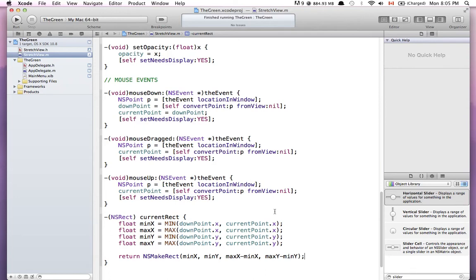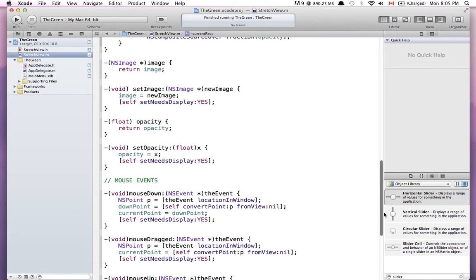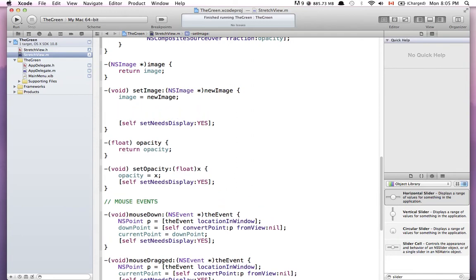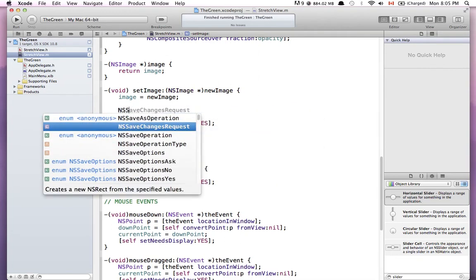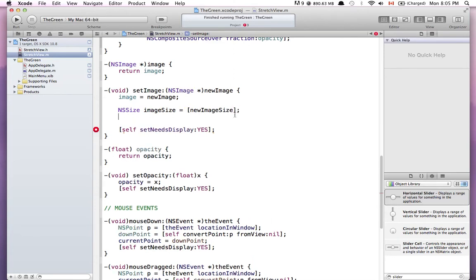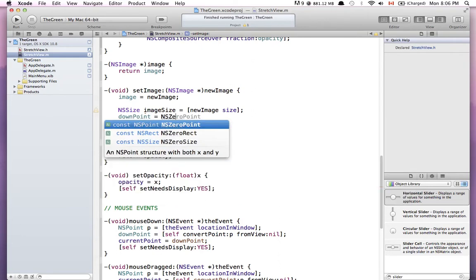All right, now I have the method called set image, this one. So before I return, before I say you have to redraw on the last line, I want to do this. So I need to get a new NSSize, call it image size, and this would be the size of my image. Yeah, the size of my new image of this one. And I'm going to do the same, down point equals NS zero point.